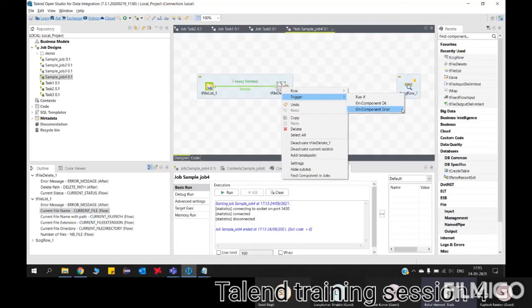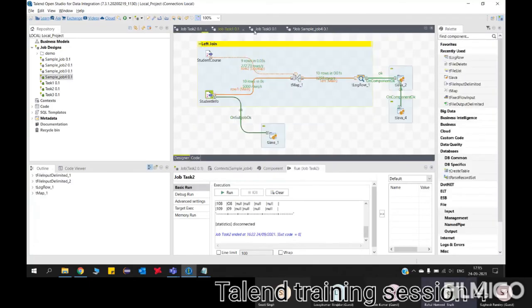Because in tLogRow, what are we doing? We are trying to print something on the console. In order to print something on the console, it would need the input. To pass the input, we have only one link, which is the main link in Talend. If you go to our previous job and see, on tLogRow we have main links.